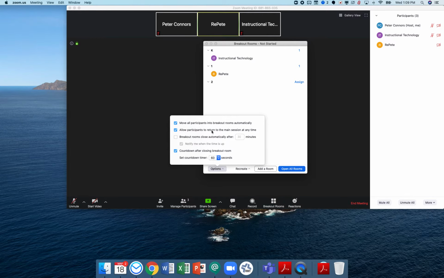Allow participants to return to the main session at any time. Really up to you. You kind of think of it almost as if students were working in the hallway. Yeah, they could come back to you, but if you're kind of hosting your own breakout room in the main room, maybe you don't want to allow that. So that checkbox is something to consider.